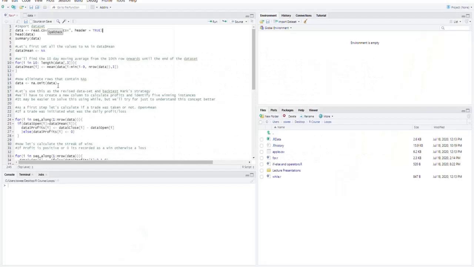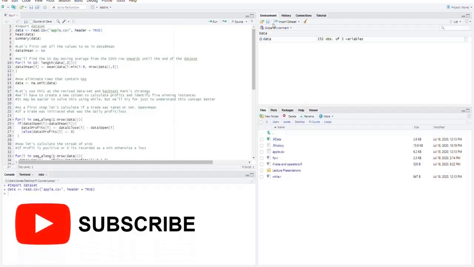So let's get started. Let's first import the data set into R. If you look at the screen here, I've got the code for importing the data set. So data = read.csv, apple.csv. apple.csv is the name of the file and header equal to TRUE. I'm going to run this piece of code, and there you go. So we have a new data frame in the global environment.